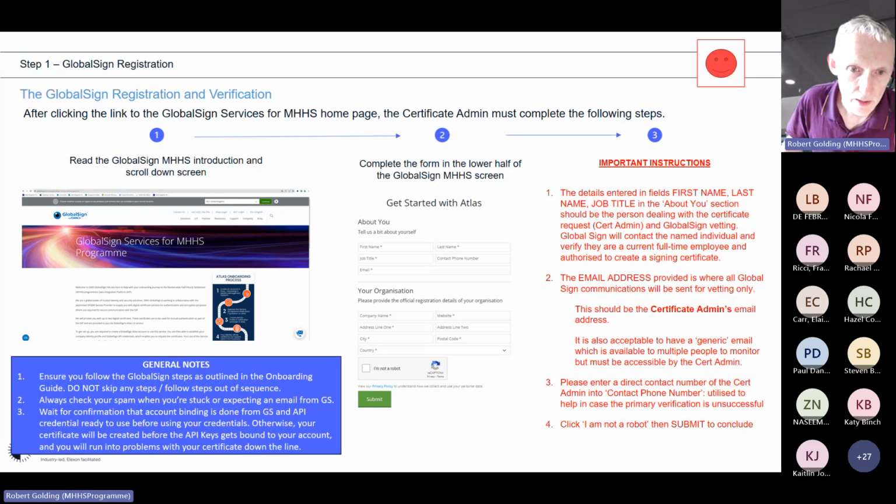it needs to be a full-time employee of the parent organization, because GlobalSign behind the scenes have hooks into databases and suchlike that will verify that this member of staff is actually a full-time employee of this company. We've asked how it all works, but it's all a bit smoke and mirrors, but I'm assured it all works. And so this is the key information.